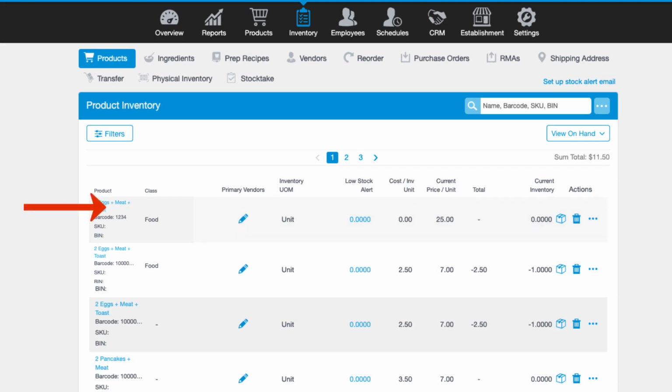Now let's review the information on the table. The product or ingredient name is displayed in the first column along with the barcode, SKU, and/or bin. You will also see the class associated with the item, the primary vendor, and the unit of measure. The Low Stock Alert column allows you to set a minimum for the item's inventory. Once your inventory falls below that number, you'll receive an alert that it's time to reorder.